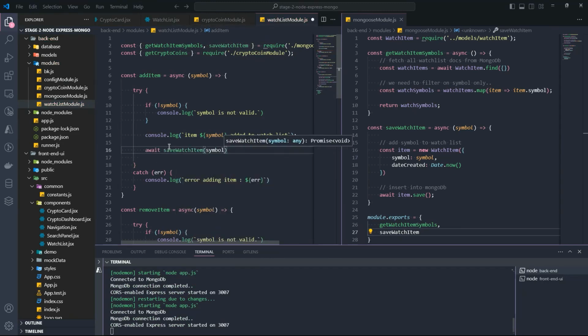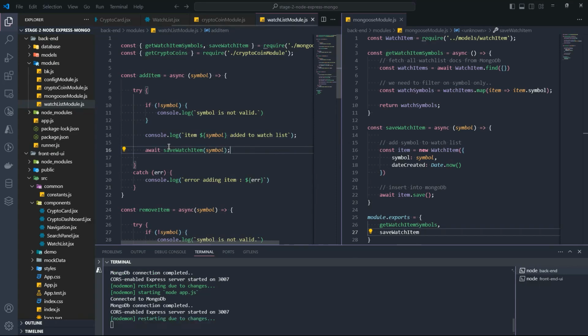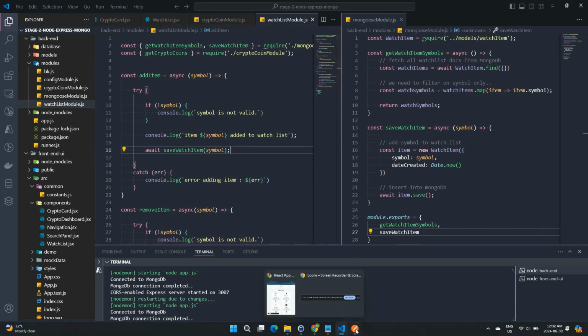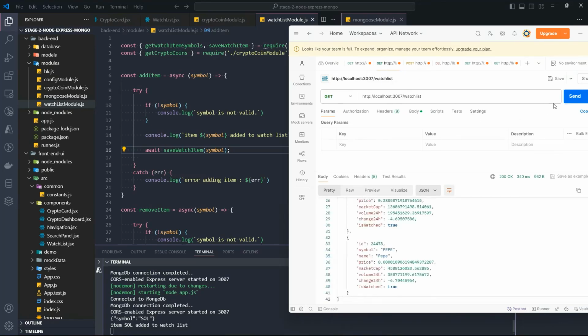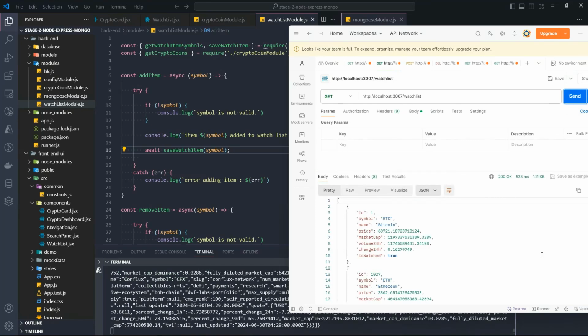Now we're leveraging that save watch item, passing it the symbol, and letting the Mongoose module deal with this. If we test this back in Postman, we send the symbol for Solana. Ideally, when we go to fetch it, we should see it persisted now. There, you can see it here. So this approach works.